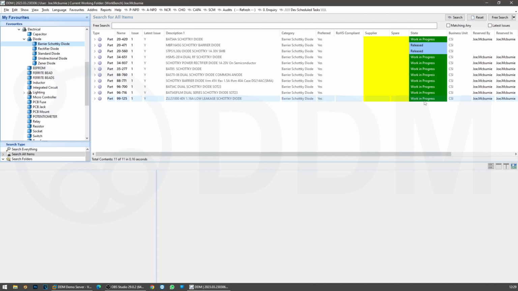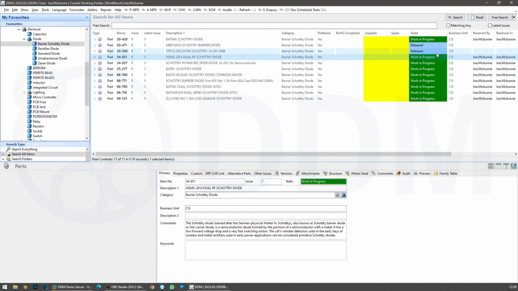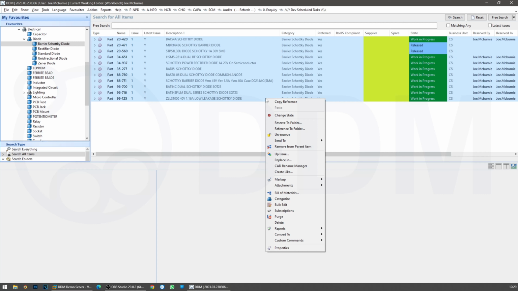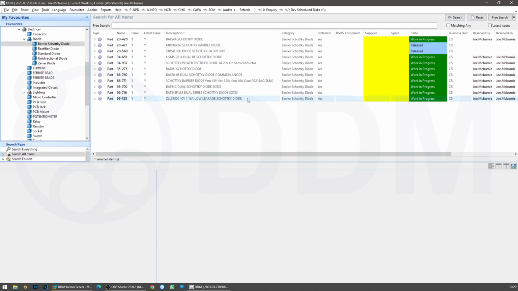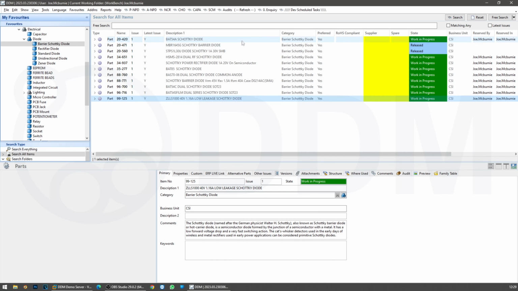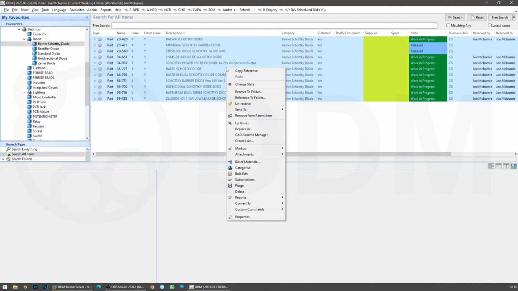Some of them are work in progress and reserved by me, but I've deliberately made 2 of them at a released status. So if I demonstrate now, this tool you can single or multi-select. On the right click menu there's a bulk edit option. It's a really useful thing, otherwise you would have to modify attributes individually against each item.